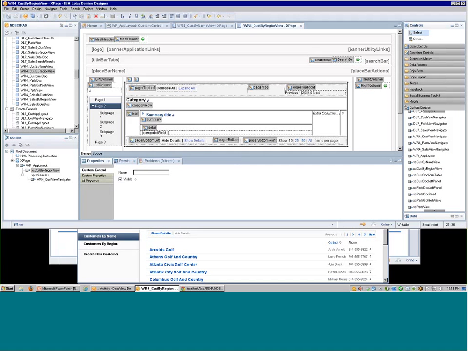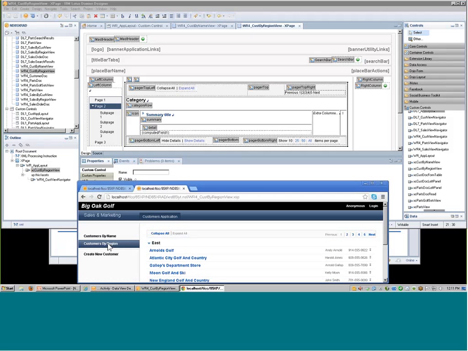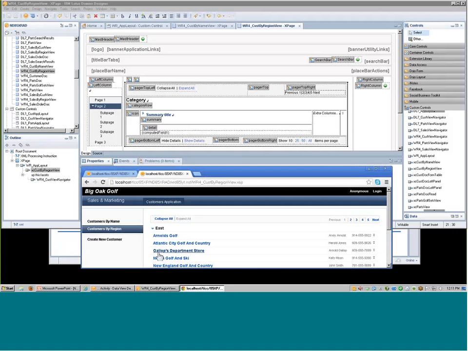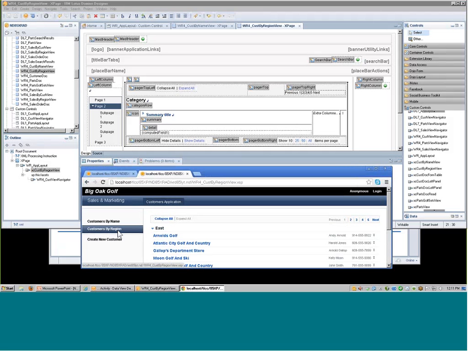Okay, and I can save that and refresh. And now when I select customer by region, okay, it is displaying my customers by region, but here's the difference. My customers application tab only shows as selected when the customer by name view is selected and not the by region.